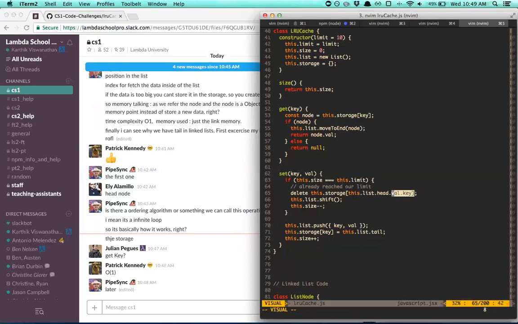And we have to delete this.storage of that key. So we're getting rid of the corresponding storage element right here. We're then removing the head element from our list by calling shift, and then we're going to decrement the size. Then we're going to push that key value pair into another list node. This.storage of key will correspond to this.list.tail, right? We're basically going to associate the key with the node, and then we're going to increment our size.